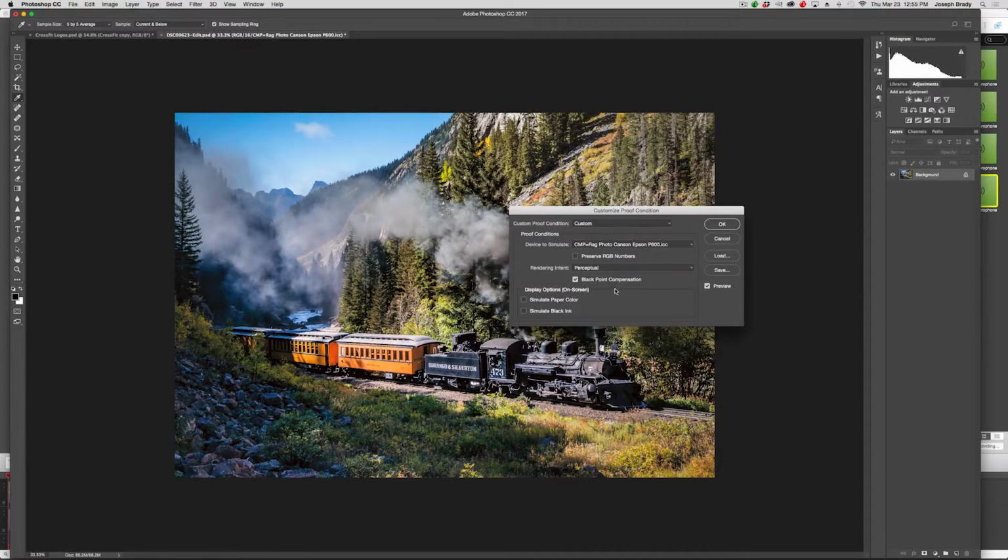By the way, there's a couple other options here. Underneath the rendering intent, it does say black point compensation. Yes, that should be turned on. However, underneath that, and you'll see this both in Lightroom and in Photoshop, you've got simulate paper color and simulate black ink. Don't like it. It does a really poor job of showing you how the print is going to look.